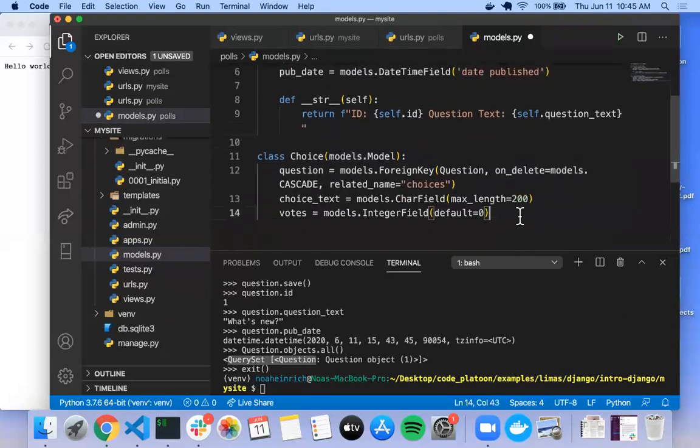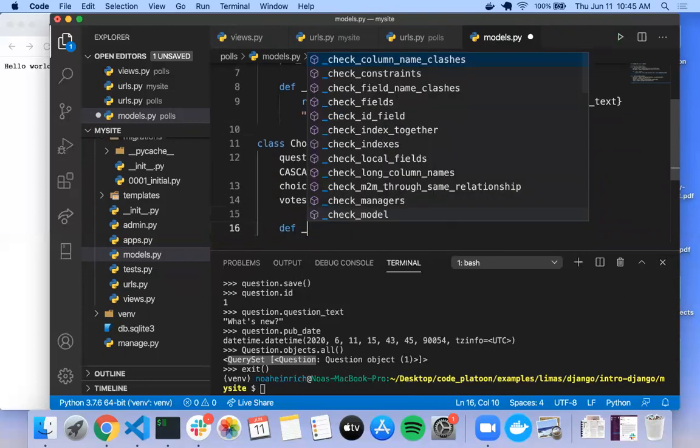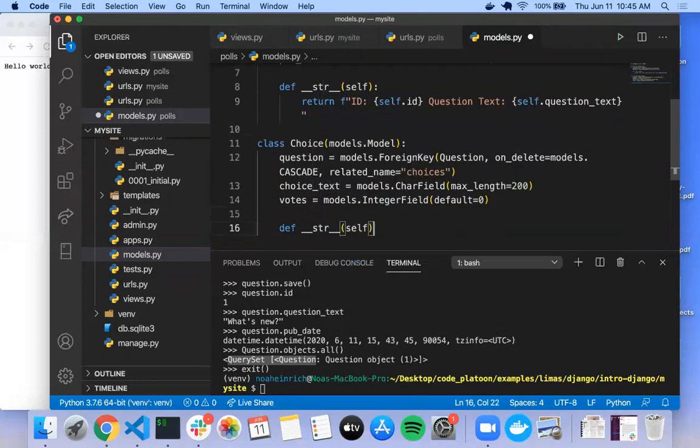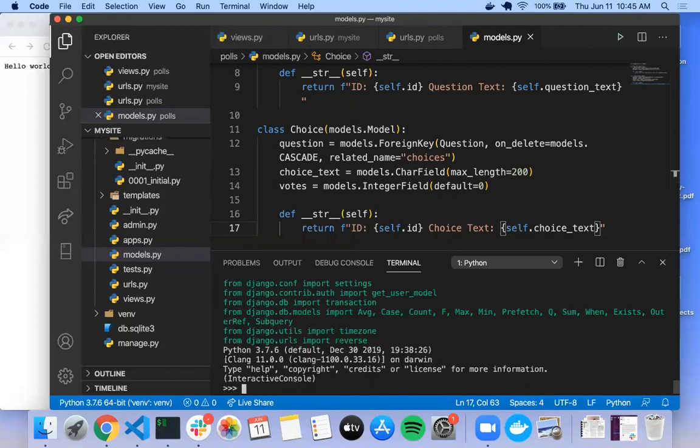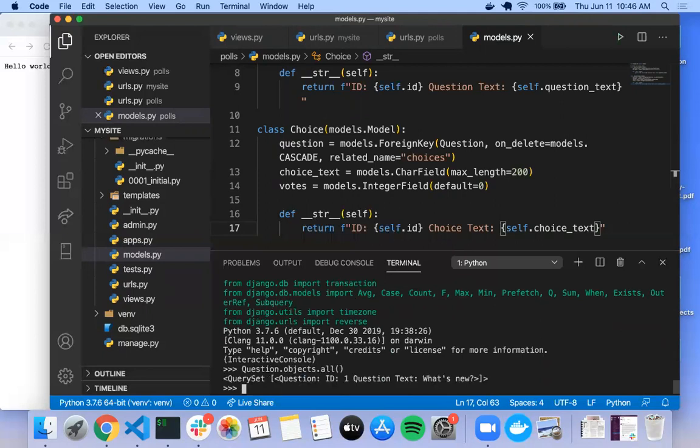And while I'm here, I'll add something to Choice as well. Now the return ID is self.id, and choice text is now self.choice_text. And because these are methods, I don't need to migrate again. So now if I run python manage.py shell and run Question.objects.all, I should get something a little more descriptive. There we go.